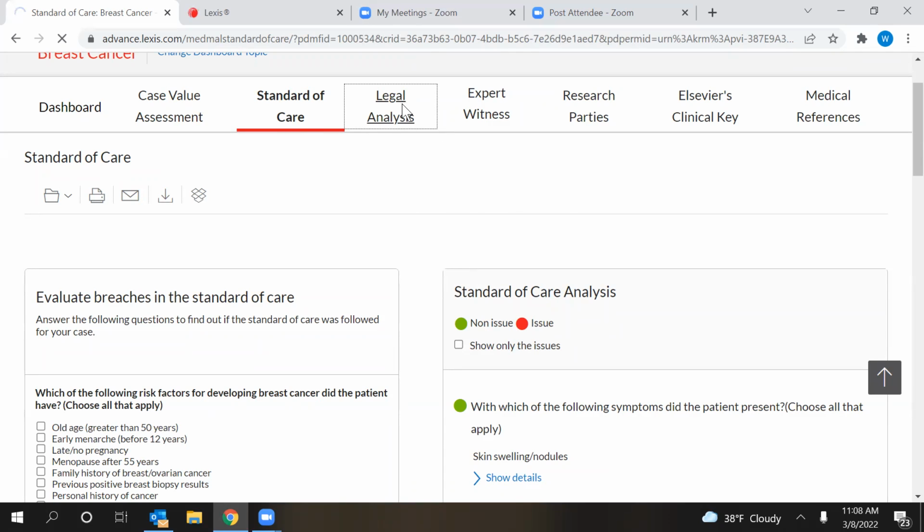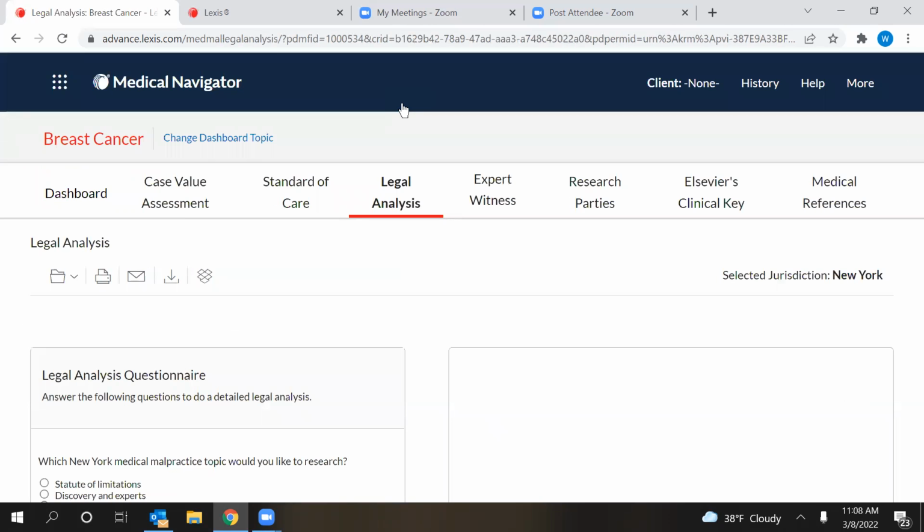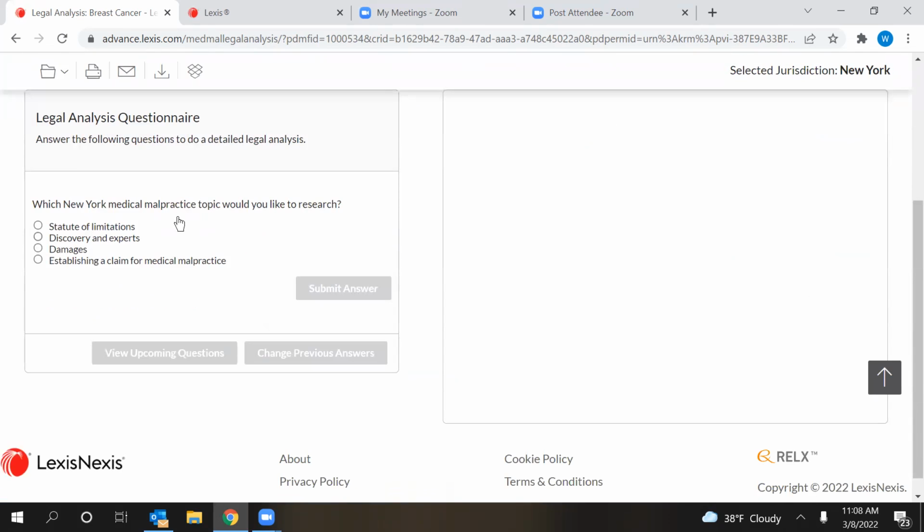Now let's go to legal analysis. So legal analysis is another questionnaire. And essentially, as you fill out the questions, it's going to take you to case law results that answer what you're looking for in this questionnaire.